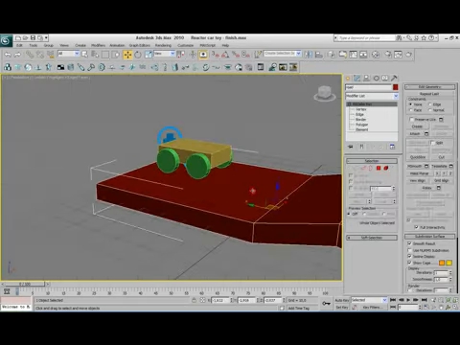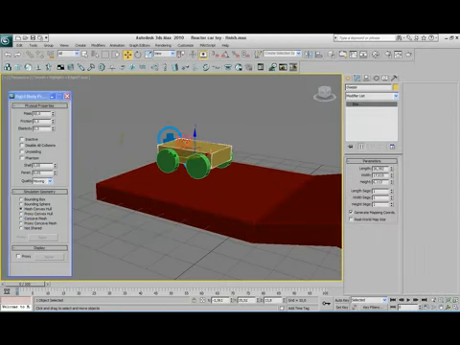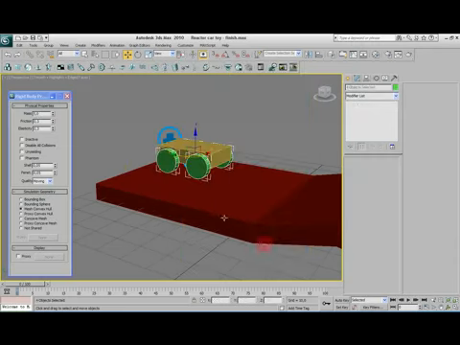Right, almost done. Select your road and go to the property editor. We don't want to have a mass for the road because we don't want the road to fall down, and we want to have a concave mesh. Select your chassis. I've set a mass of 50 for the chassis itself and set the mesh convex hull. For the wheels, which you should select all four, I've set a mass of 5.